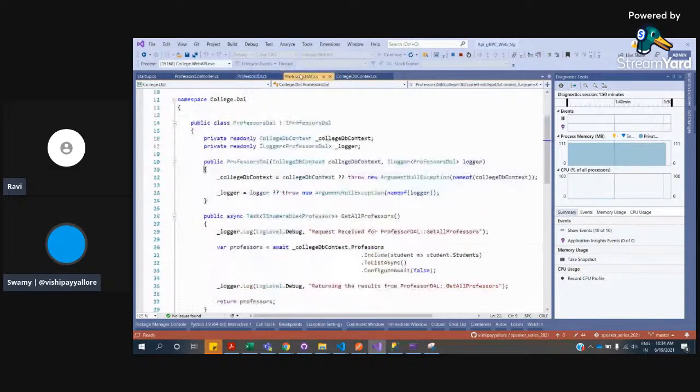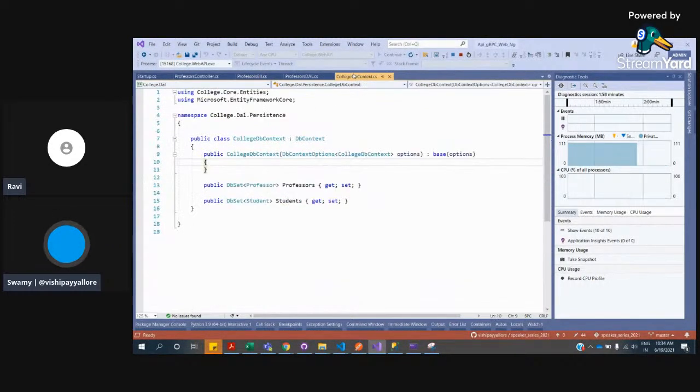So it comes to the DAL, it wants to construct the DAL, then suddenly it realizes that, okay, the college DB context is another dependency. Then it comes to the college DB context. So in the college DB context, we have a parameterized constructor, but we do not have the dependencies.